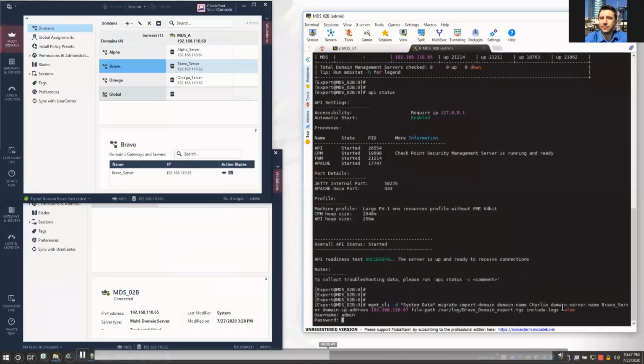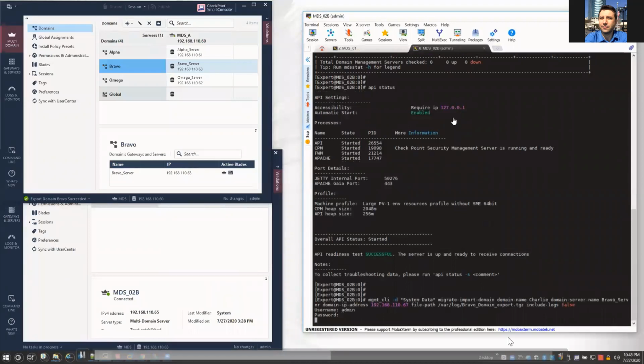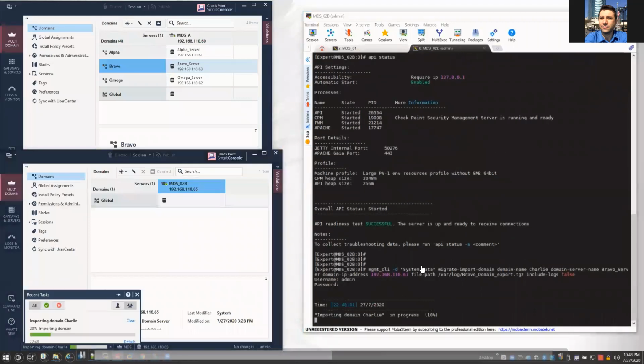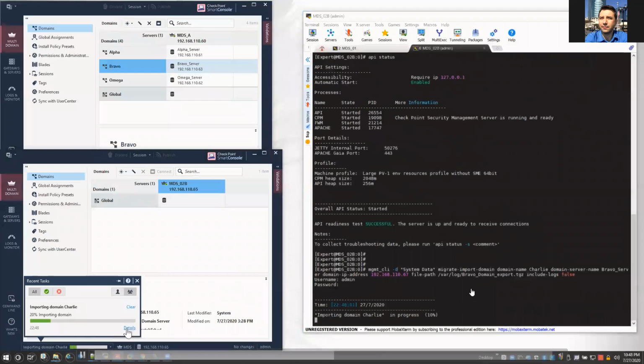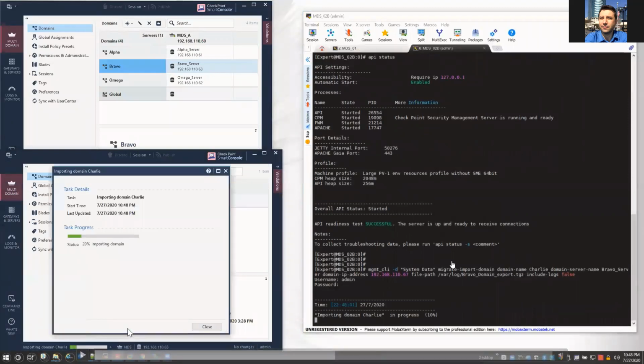And here, I'm going to import it. I checked API status, and I'm going to start the import. So I'm importing that file. I'm going to pause here for a second. When I'm importing, I'm specifying the name of the domain I'm trying to create, and I call it Charlie. But the domain server name, I still have as Bravo server. So the domain we're going to create is going to be Charlie, but the CMA name is going to be Bravo server. I provide the IP address and the file path, and indicate that I don't want to include the logs, and it's ongoing.